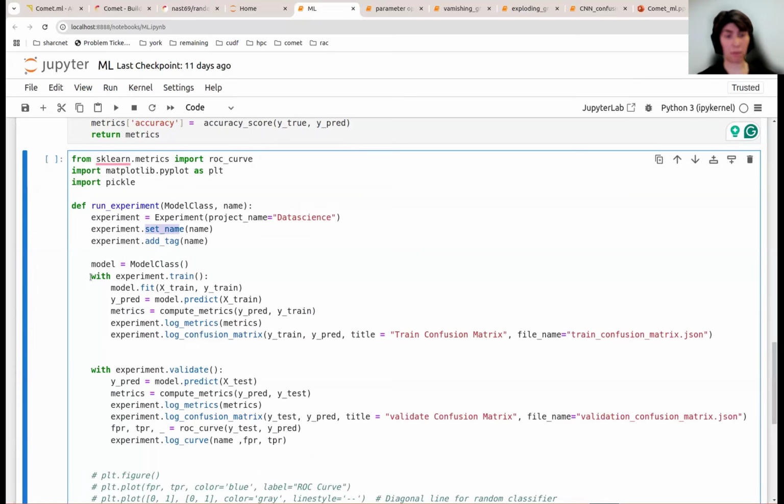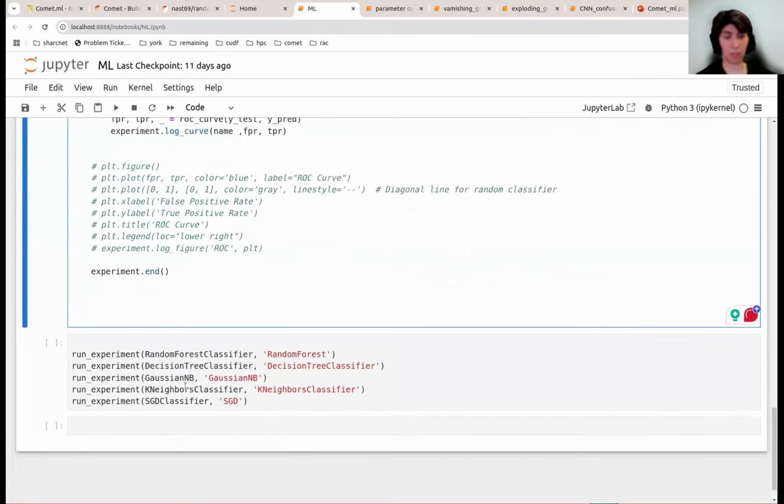And with this, like before, with experiment.train is how I logged my metrics. So I fit my model, predict, and compute the metrics that I've mentioned here, log the metrics, and also log the confusion matrix. So I've done it for the training and also validation set. So all you have to do is just calculate the metrics here and log those within Comet here. And also I end my experiments.